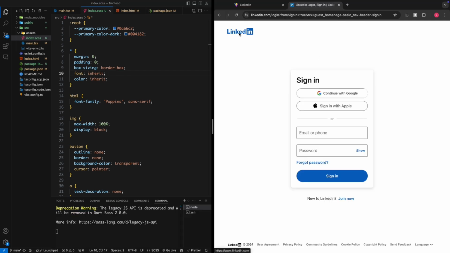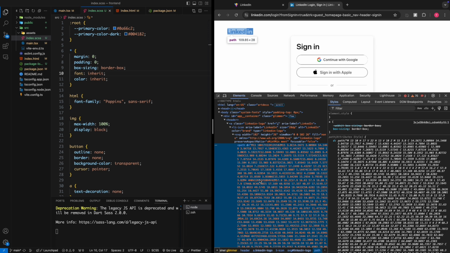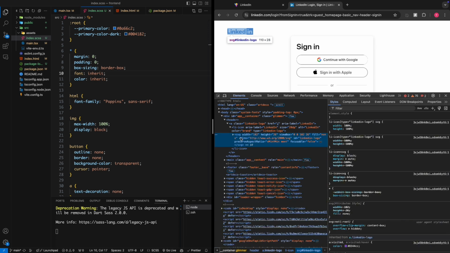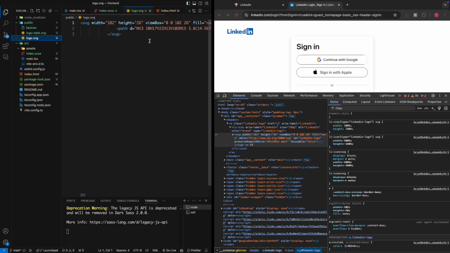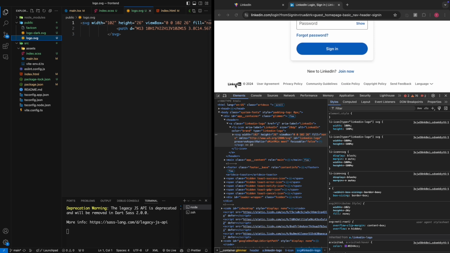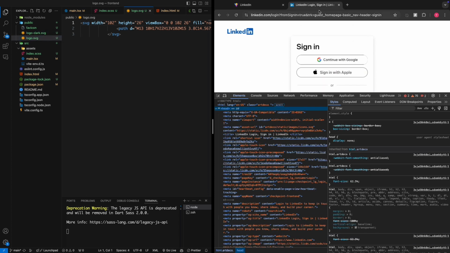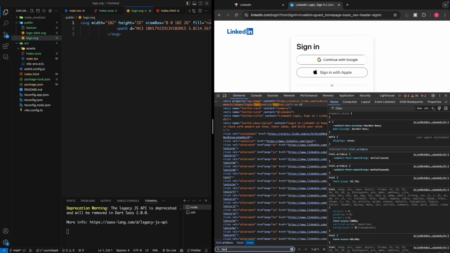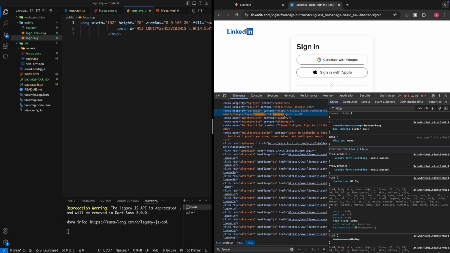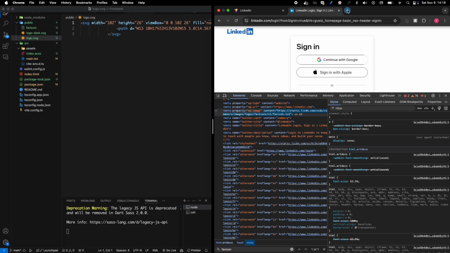Other thing that I did is that I inspected the page again, and I have copied actually this SVG, which is the logo here. I've copied it and I have pasted it here in a .svg file, and then I also did the same with this one, and it's in this logo dark.svg. And the other thing I did is that I looked for this favicon. So I have checked favicon, and I have grabbed this link, so the HTTPS link here.